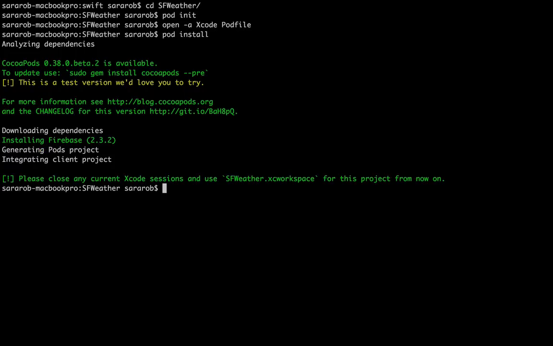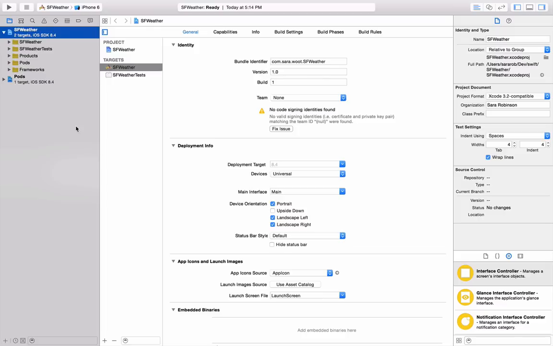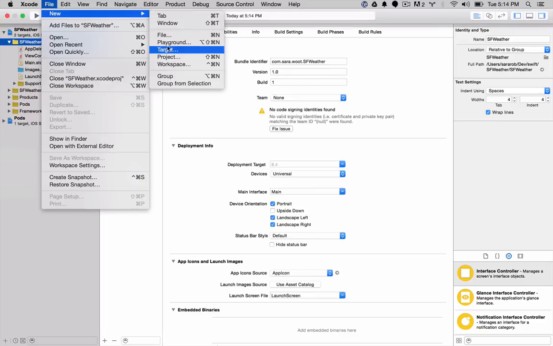Now that it's installed, we need to close our current Xcode session, and from now on we'll open the .xcworkspace version of our project. To use the Firebase iOS SDK with Swift, we need to set up a bridging header. We'll create one by adding a new Objective-C file called temp.